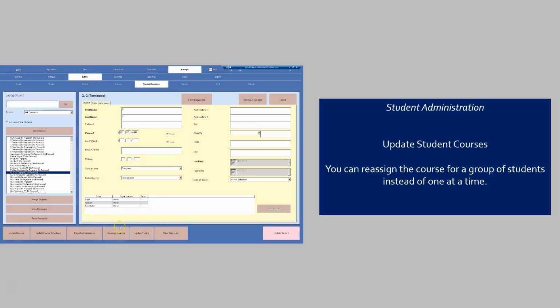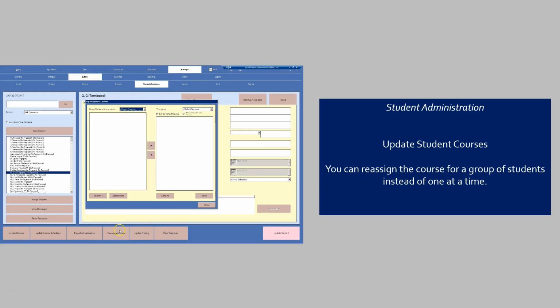As well as reassigning courses. So when you're moving a group of students from phase 1 to phase 2 or from one course to another course, if there's more than one, now you can select a group of them and switch them on over to the other course all at the same time instead of doing it one at a time.